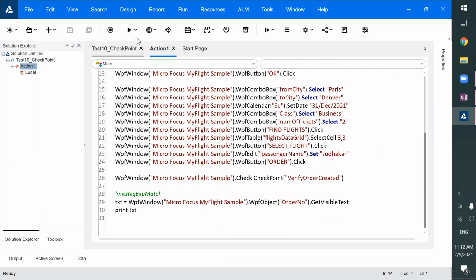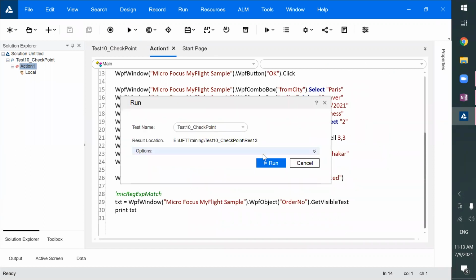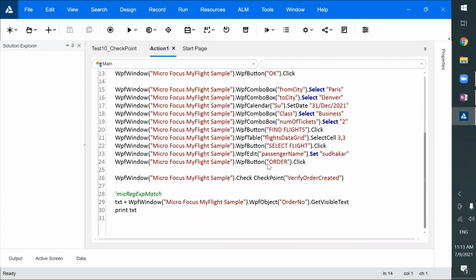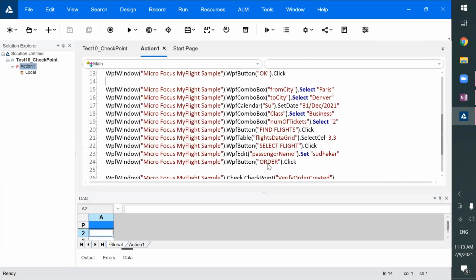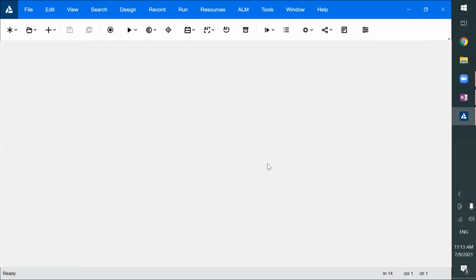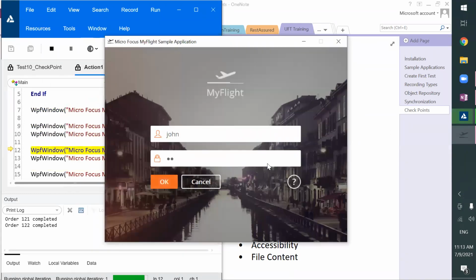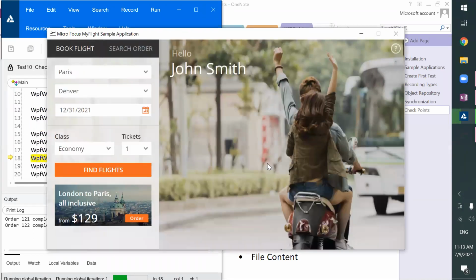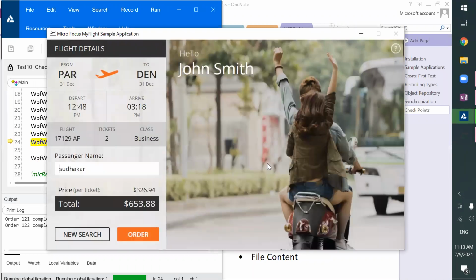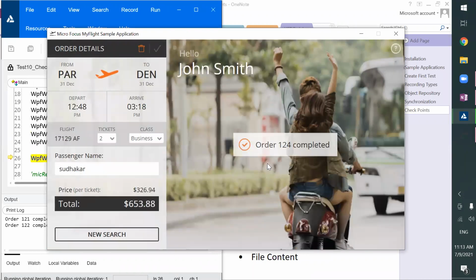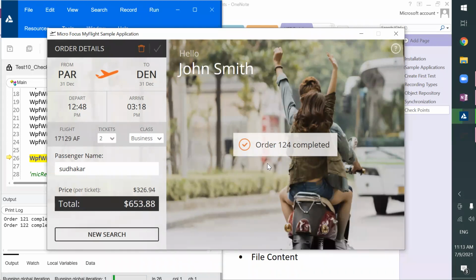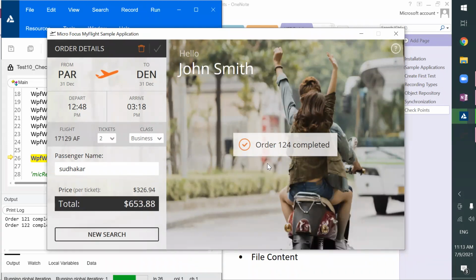Now let's see. Execute. It opens the application. Yes, the window exists, that's why it's not exiting. And then it is waiting for order 1 to 4 to generate. That means, right? And then it is finally going to the next step.